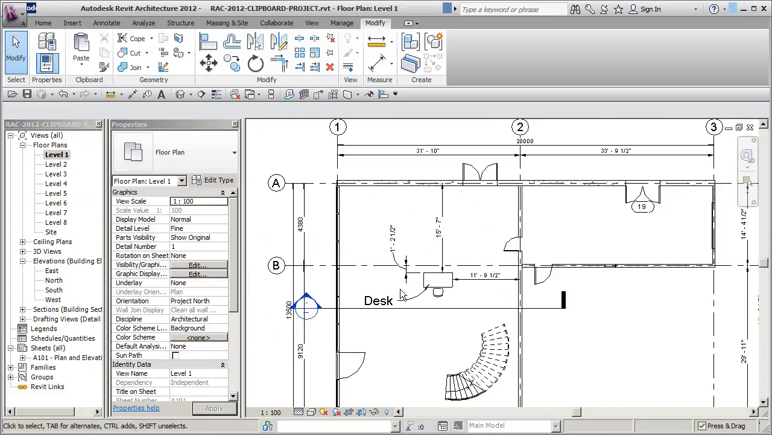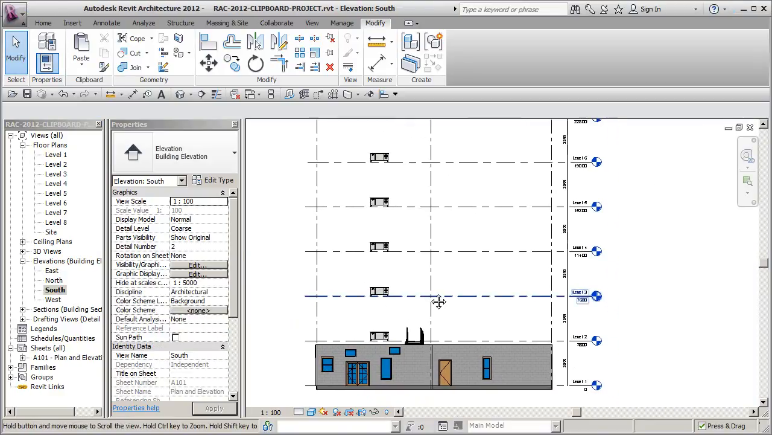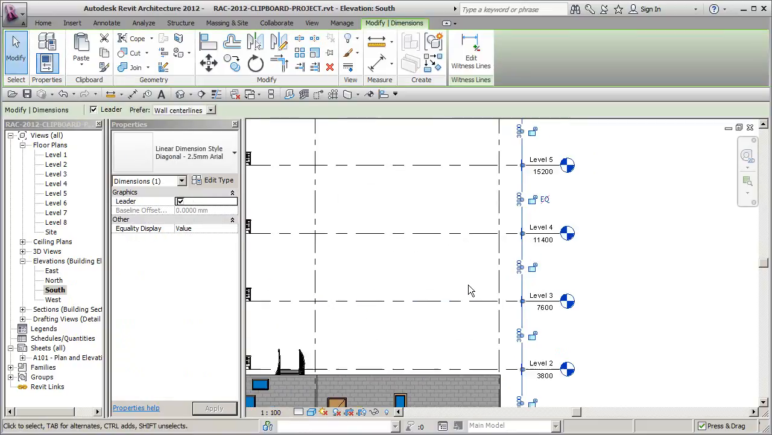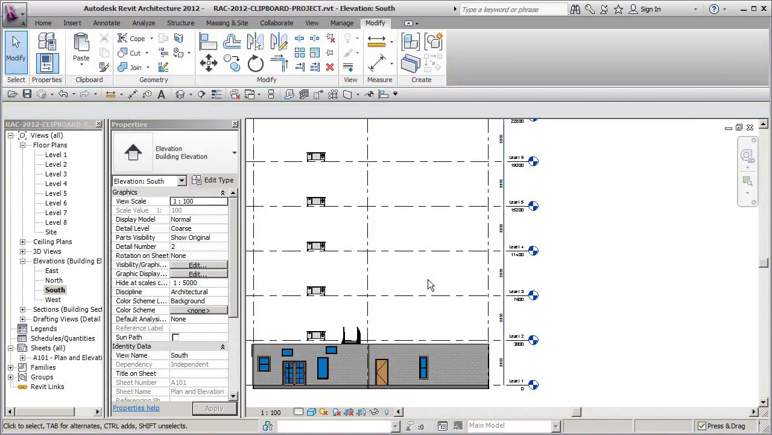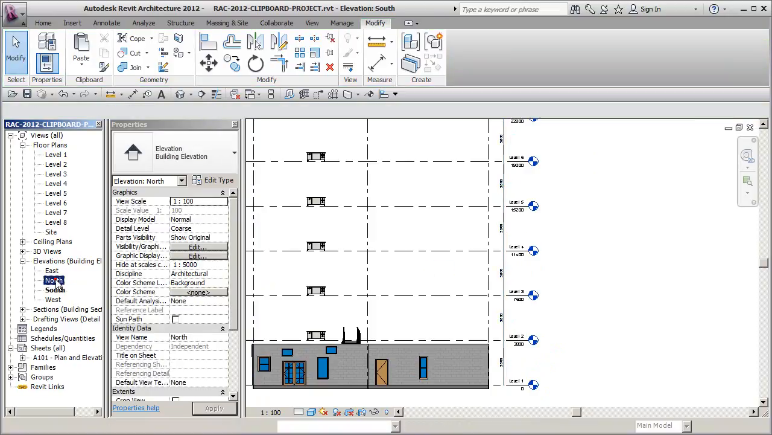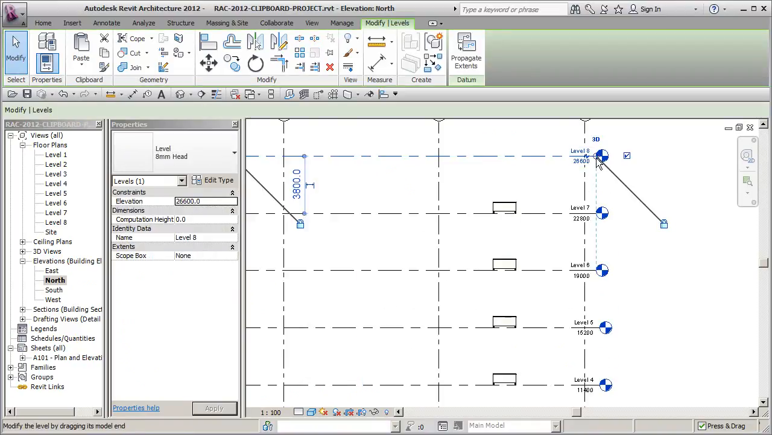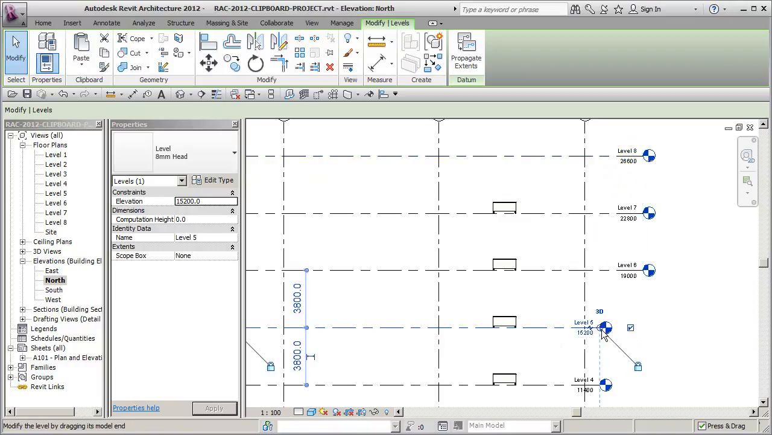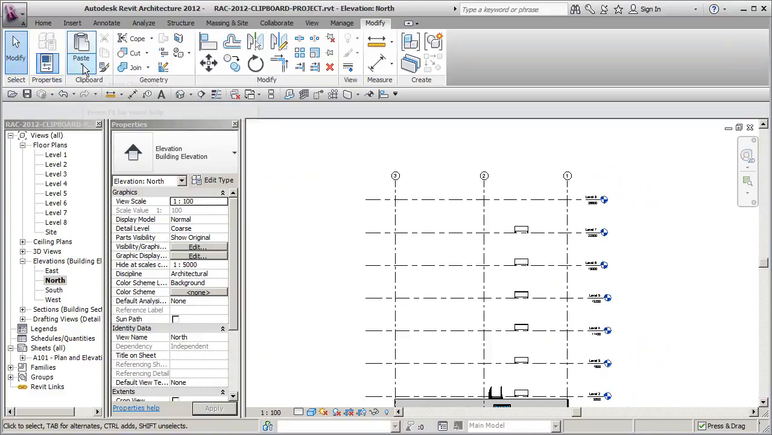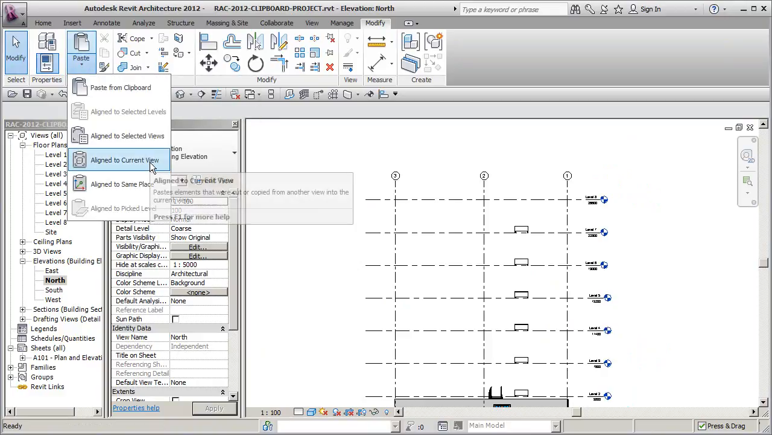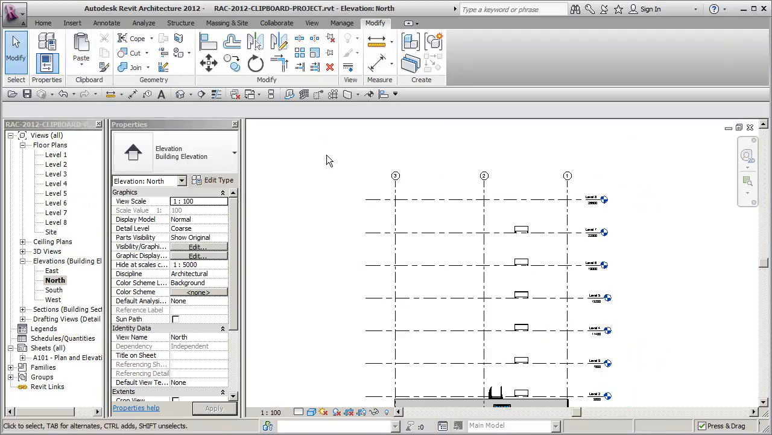So what if we do it from an elevational view? Let's go to a south elevation, okay, and let's just grab this piece of dimensions right here. Control C, copies it to the clipboard, click out, okay. Let's go to the opposite, north elevation. Okay, probably want to pull these guys out a little bit. And now I'm going to say, it doesn't matter that I switch views. It's letting me say align to selected views. Okay, I didn't have to switch views.